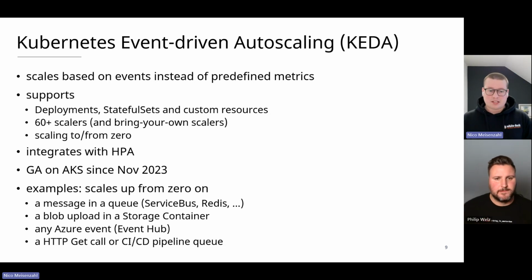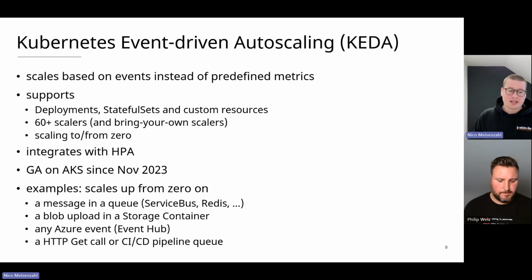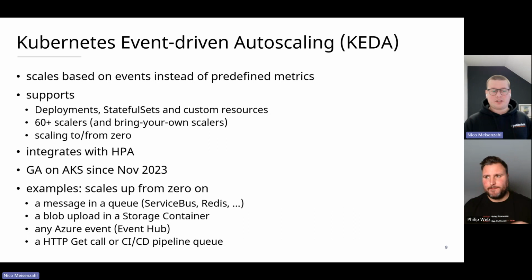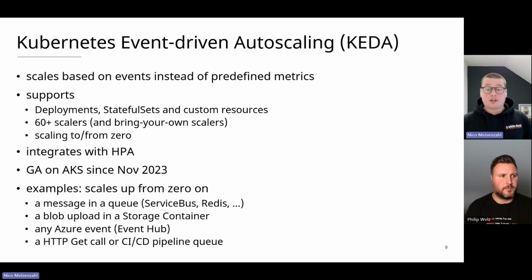You can once again scale basically any kind of resource which allows scaling: deployments, daemon sets, replica sets, and so on. You can also bring in your custom resources if you would like to. It's just a configuration for KEDA which resources are supported.